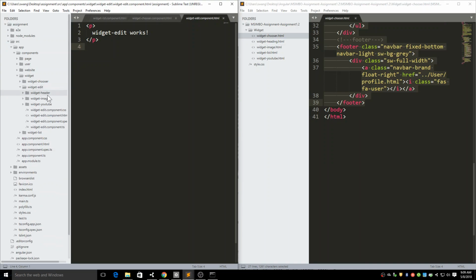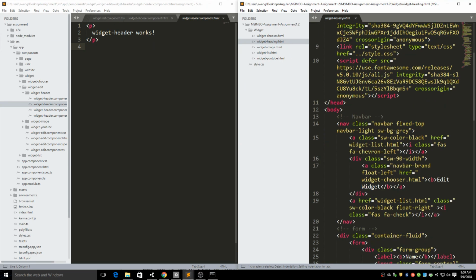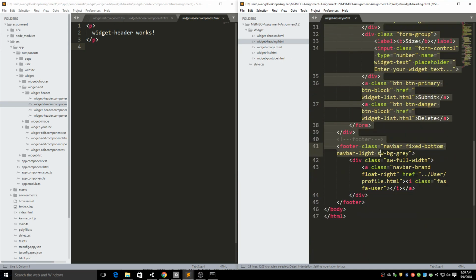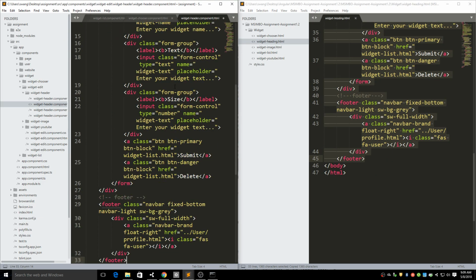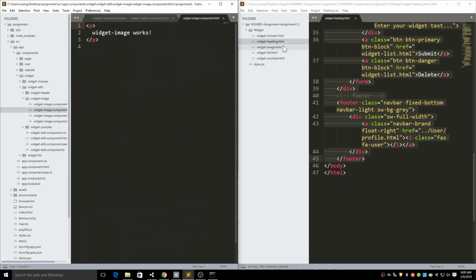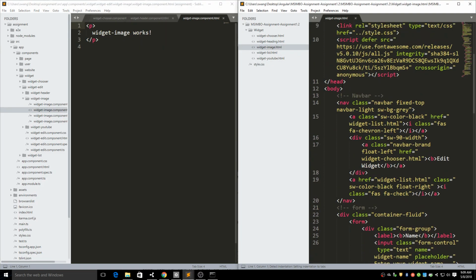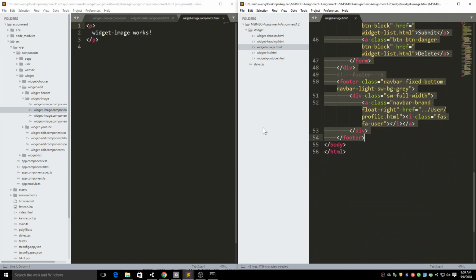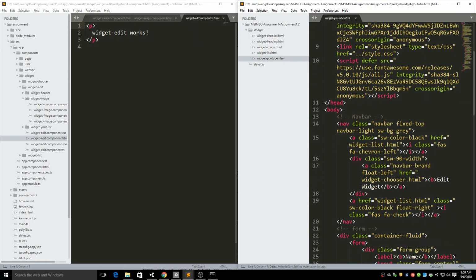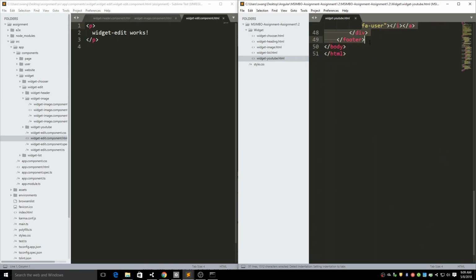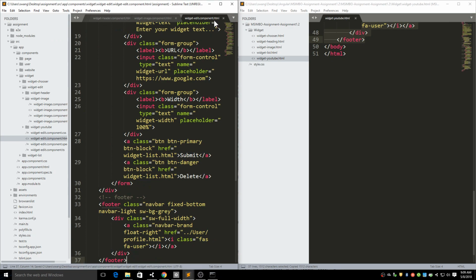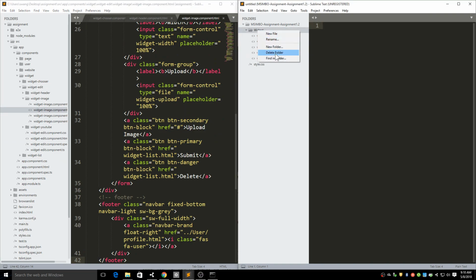So the things left are widget header. Let's copy the widget header, and the widget image and widget YouTube. Let's copy those three first. This is widget header. And then we'll do the widget image. And widget YouTube. Alright, so that's the code for our HTML, and we can delete the widget folder here.